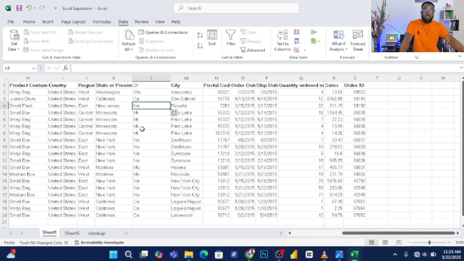Do you understand? That is how to use your flash fill. It will save your time. Instead of retyping, it does the magic for you. Okay, that's the end of this particular series. We'll move on to the next outline.